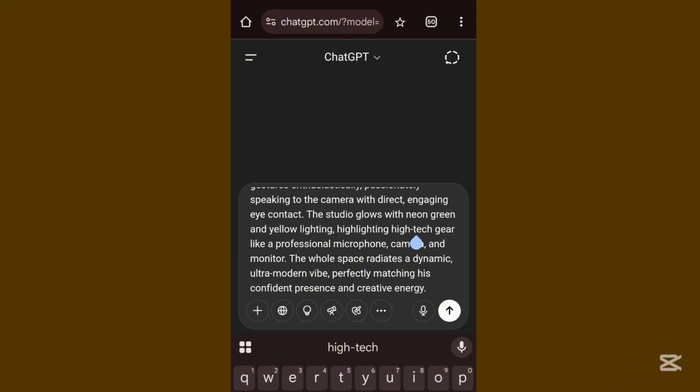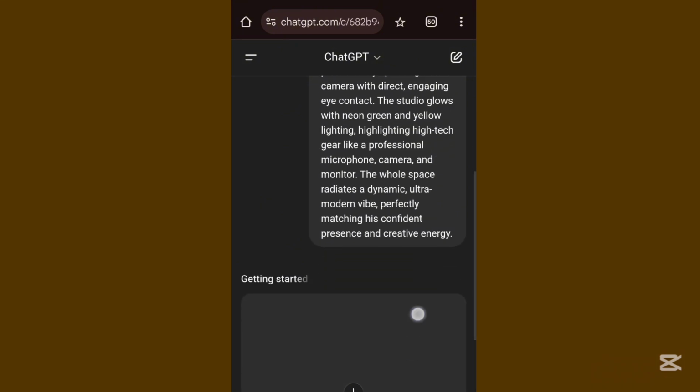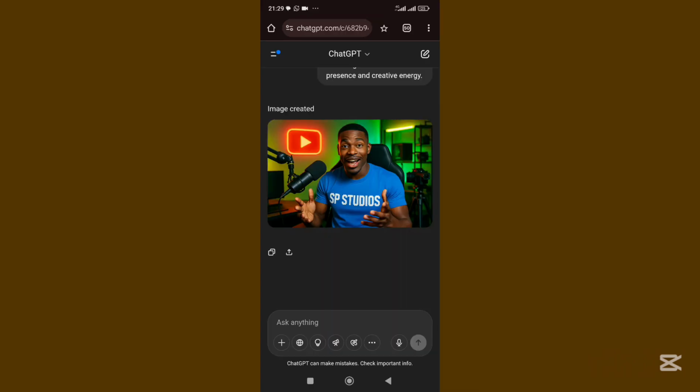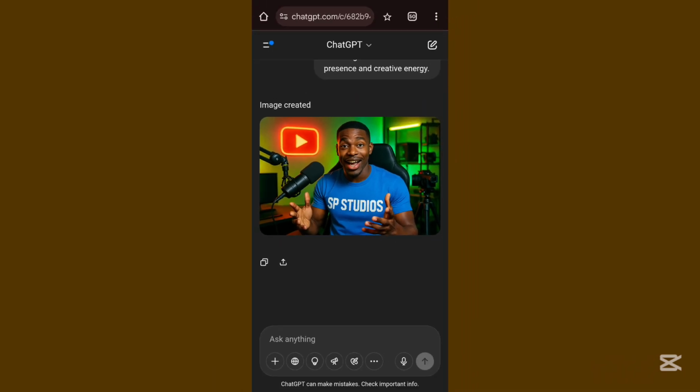This is just perfect. You're going to click on this arrow button here for ChatGPT to generate our AI avatar. Just click it now, and then we are going to wait for it to generate. Okay, so let us wait for it to generate. It should take a few minutes. So as you can see now, our image has been created. This is the AI avatar. It looks absolutely beautiful. I love it. I'm going to make use of this one.